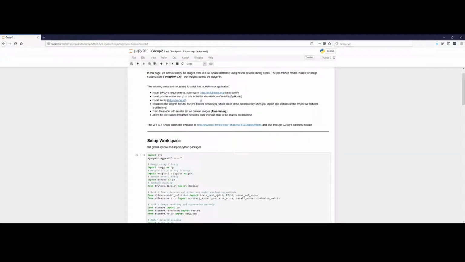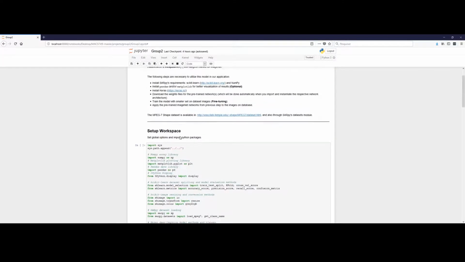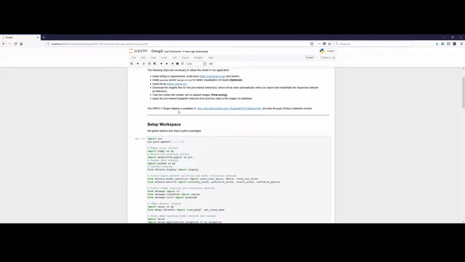Now, what we're going to do with this. After downloading this pre-trained neural network, we will download the weights. We will retrain this neural net with our dataset. This is called fine-tuning. And then we will apply this network to all images in our database. Now, the MPEG-7 shape dataset is available here and also through our library's datasets module.